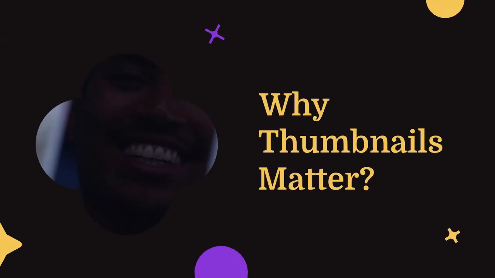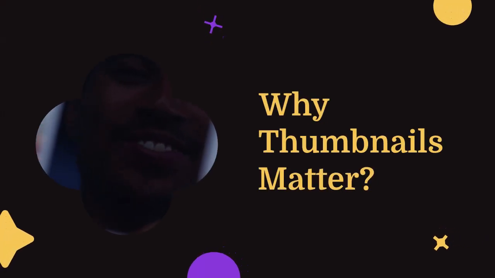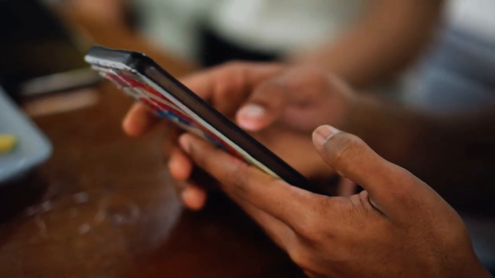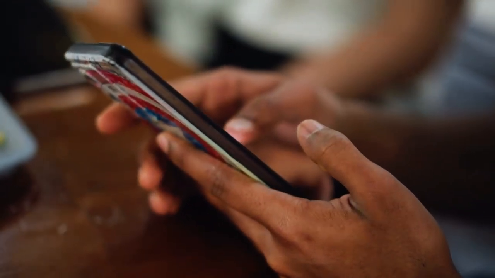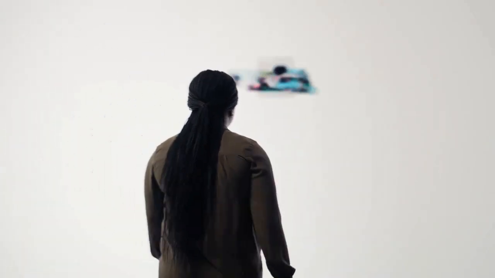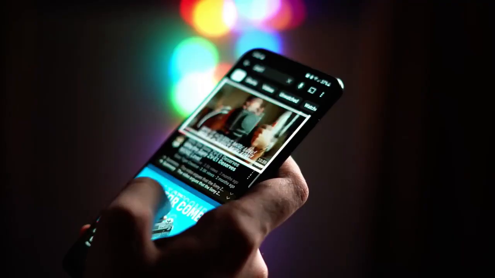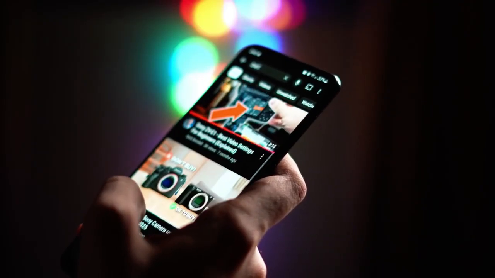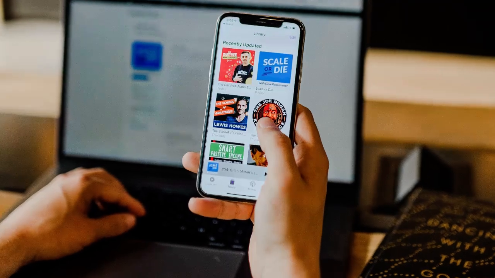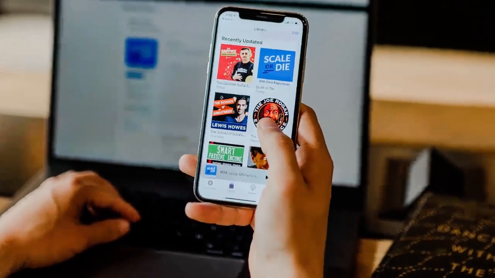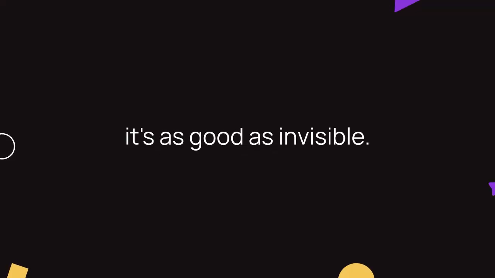First, let's talk about why thumbnails matter so much. Before anyone reads your title or description, they see your thumbnail. In a world where millions of videos compete for attention, your thumbnail is your one shot to stop the scroll. Think of it as a promise to your viewer. It needs to be clear, emotional, and instantly understood. If your thumbnail doesn't spark curiosity or emotion in just a couple of seconds, it's as good as invisible.